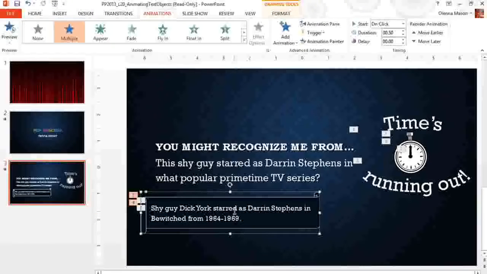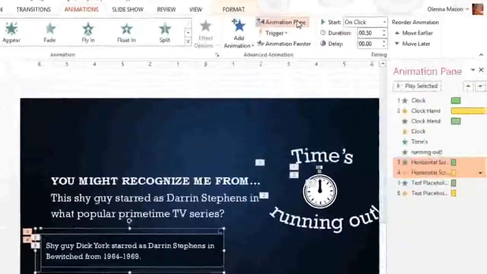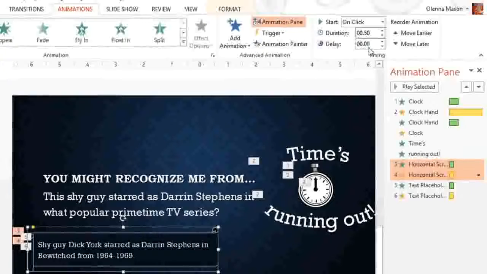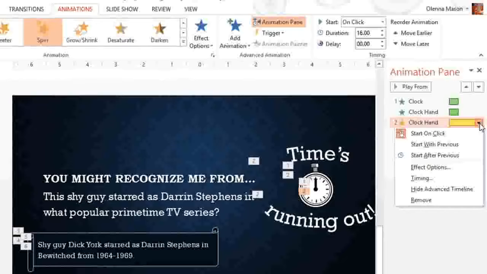We have several effects on this slide, so now would be a good time to open the animation pane to help us manage them. It appears on the right, and it lets you do a couple of things. You can click and drag the effects to reorder them, and you can also click these drop-down arrows to see more options for each effect.